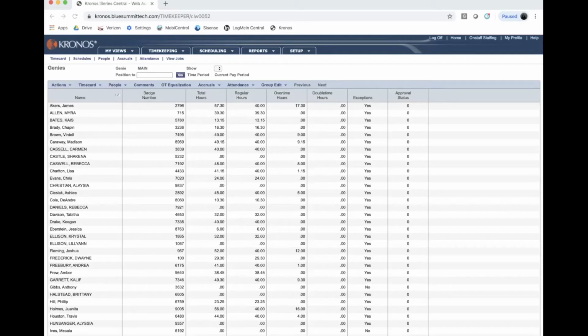When you log into Kronos, this is the main screen that you're going to see. So you have all your employees sorted alphabetically here. This is their badge number that they clock in at the clock with. You'll note here, the majority of them are 4 digits, but a couple of them are 3.